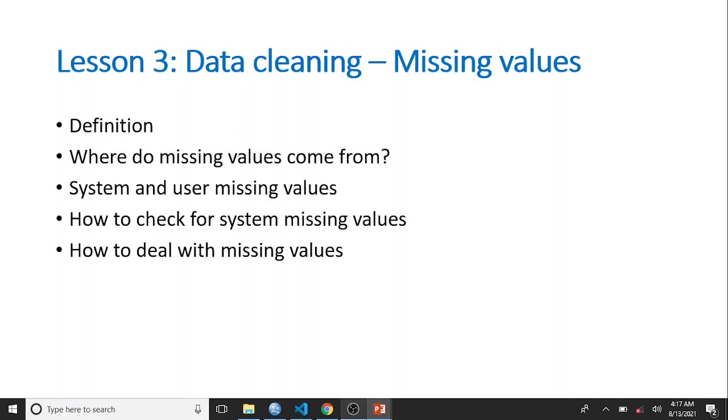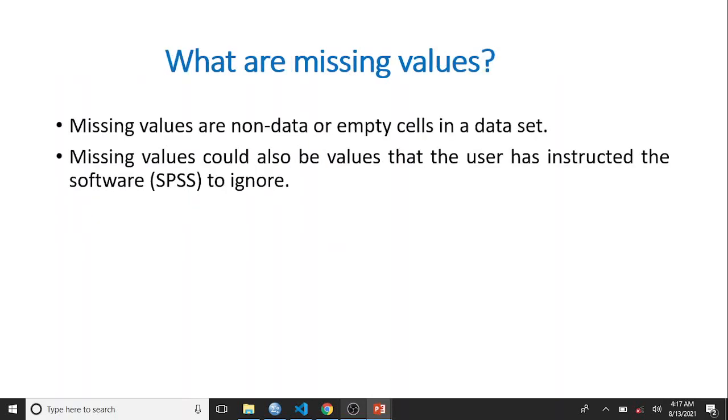We'll define data cleaning, then we'll talk about missing values, and then we'll talk about system and user missing values, how to check for missing values, specifically system missing values, and how to deal with missing values. So data cleaning is just a way to make sure that your data is not messy. Just a way to make your data ready for analysis, dealing with things that are not necessary, and adjusting the data to make sure it is fit for analysis.